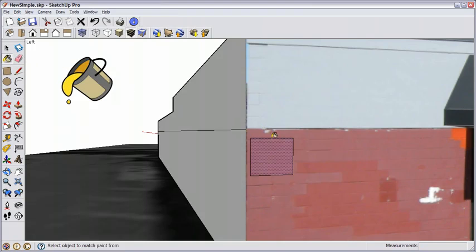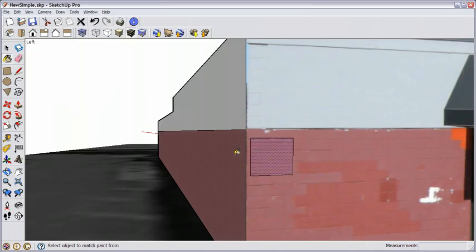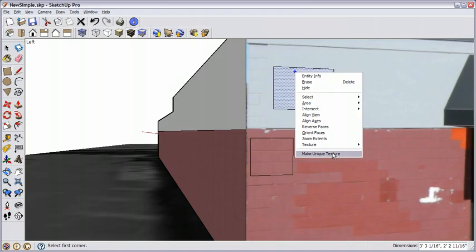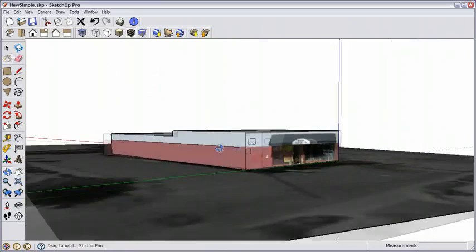Grab the Paint Bucket tool, hold the Alt key or the Option key on a Mac, and select that. Let's try that again. I'm going to pull out a rectangle so I crop an area of the image. Right mouse click and Make Unique Texture. Sample and paste.